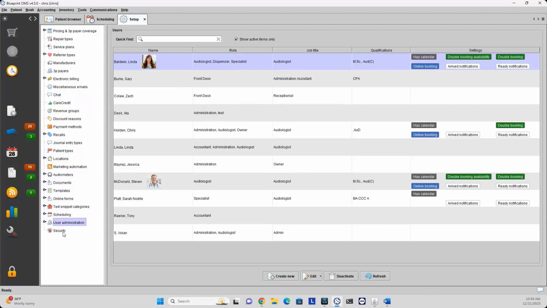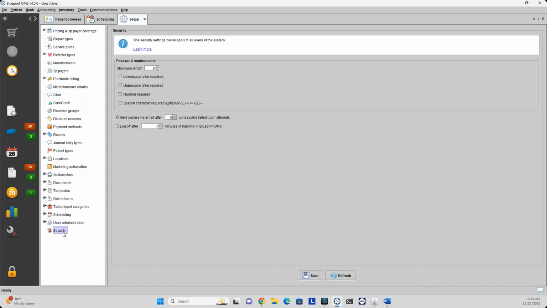Now, lastly, we will be under the security option, which will be reserved for the owners of systems. Essentially, what this will allow you to do is set password requirements as well as alert the owners after a set number of failed login attempts. Along with that, you can also set a log off after a certain set number of minutes of inactivity within Blueprint, so that if a user is not at their computer for an hour or however long, it would automatically log them out for security purposes. So just something to keep in mind there.